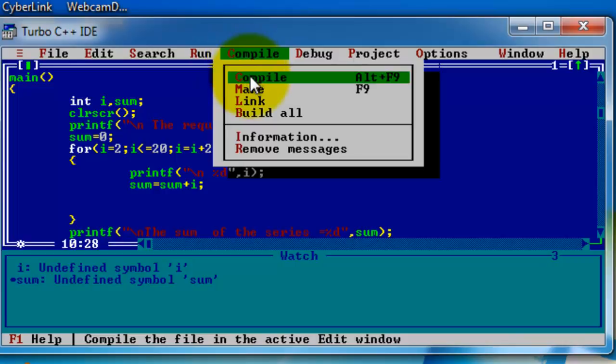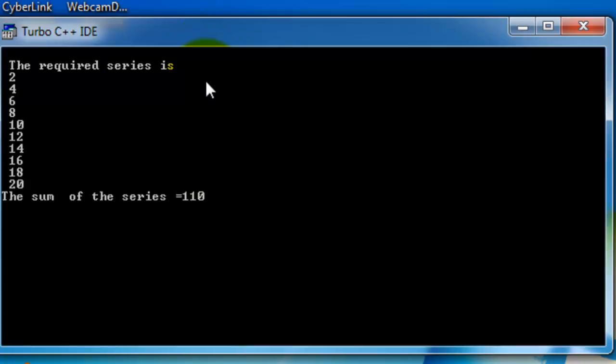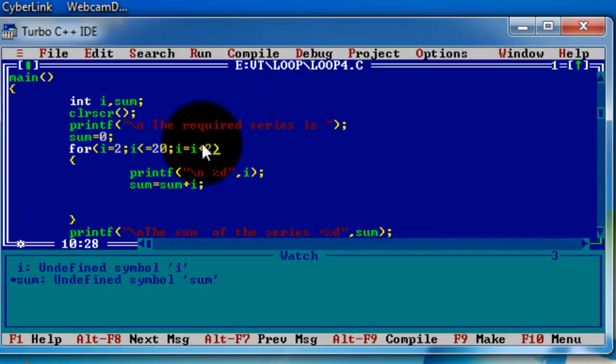Now compile the program and now run the program. You see the same output as follows. So any of the three looping statements can be used to print different types of series as well as to find their sum at last.